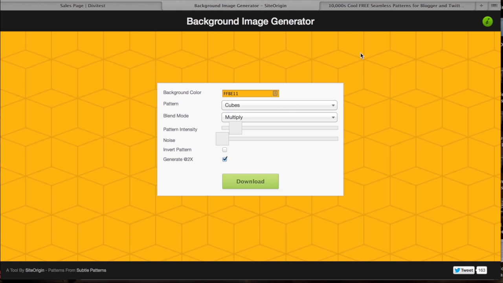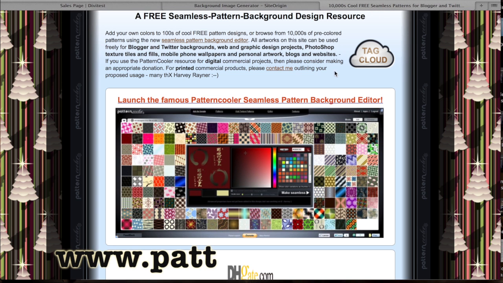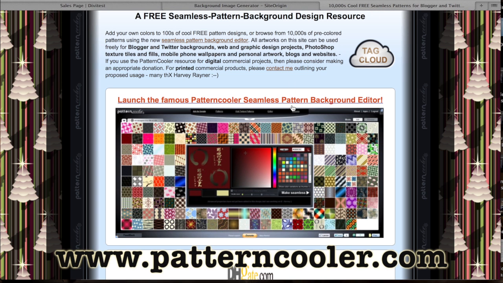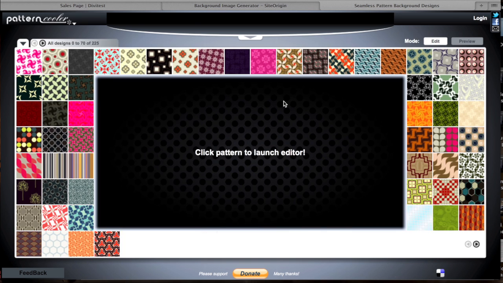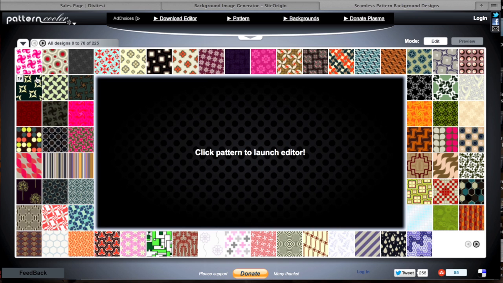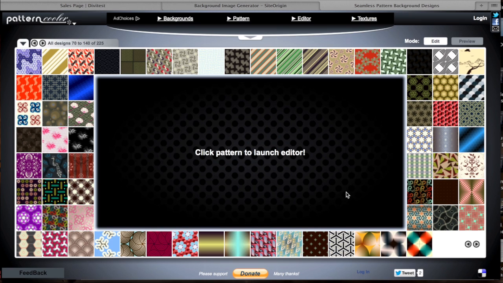Okay, and let me just show you the other tool that I found. It's this tool here. It's called Pattern Cooler. And this makes much more intricate backgrounds, and you can choose to have multiple different colors for each background. That's pretty neat. You can see all of these different patterns here, and you can just select one. Let's go to another page. And there's several pages of patterns, which are pretty cool.